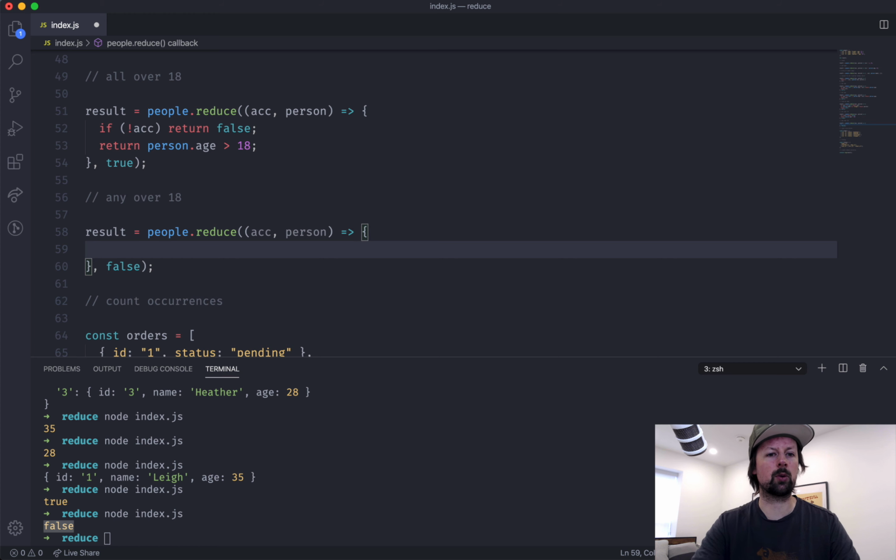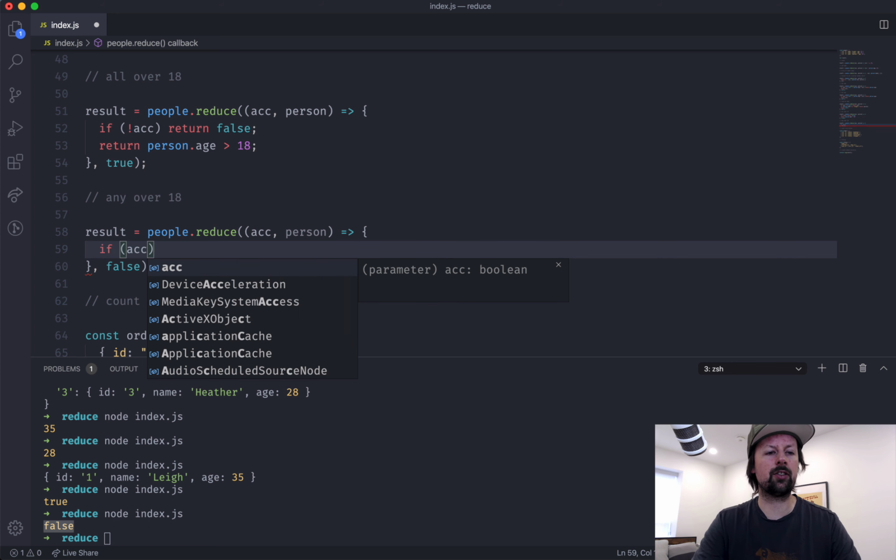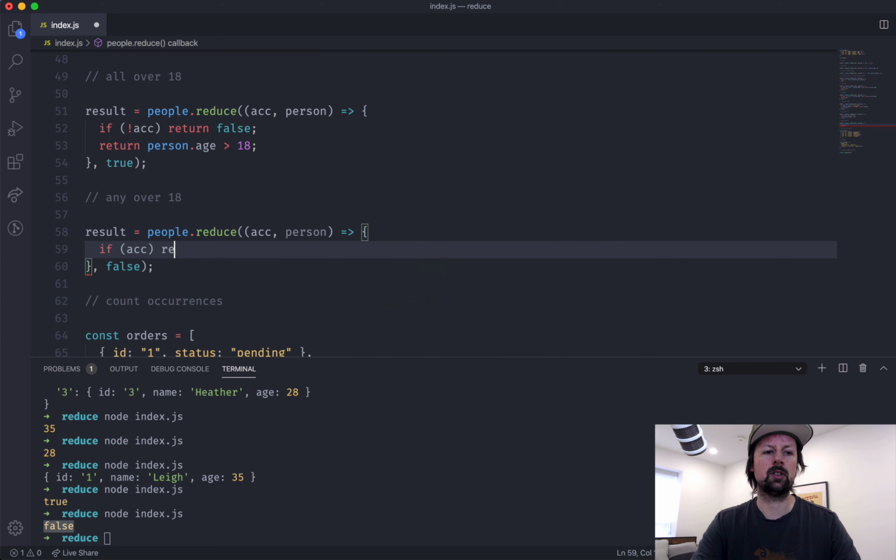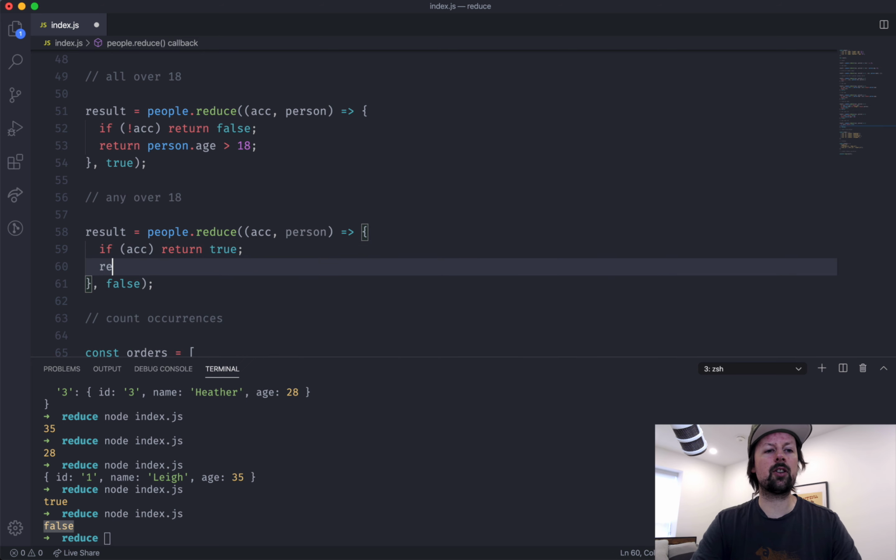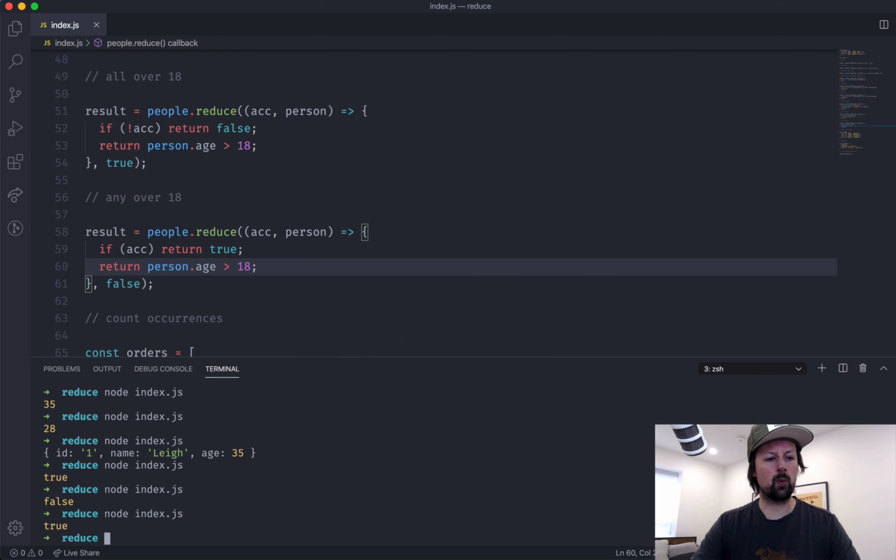So what we're going to do is say if this accumulator is true, it's true forever. Otherwise, we're going to return person.age is over 18. So we run this, it's true. If we set it to 30, it should still be true because I'm over 30 years old. If we set it to 40, it should be false because nobody's over. Perfect. So it seems to be working.